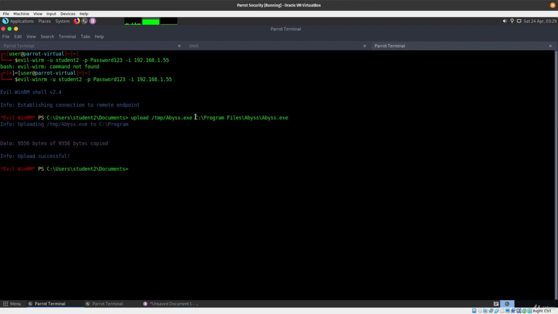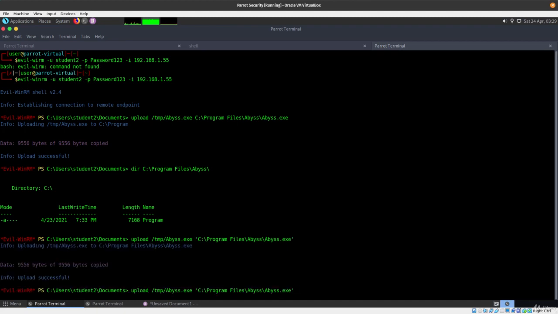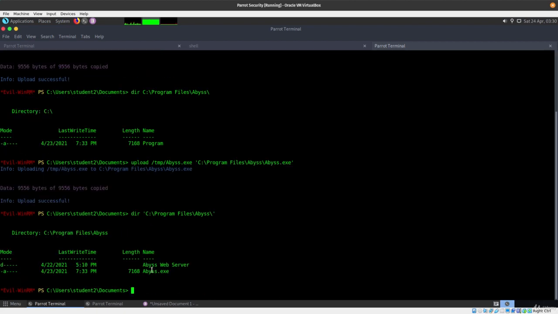Awesome. So now if I do a dir to this location, we are going to be able to see the file. Dir. Okay, so I forgot to do something. It didn't upload because there is a space over here, Program, and then space Files. So you need to put it in quotes. And also when you do the dir, you need to put it in quotes. And there it is. So awesome.